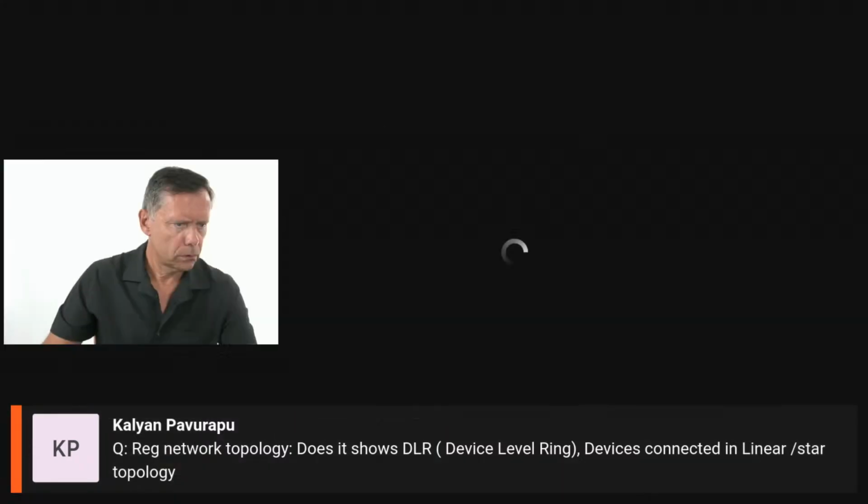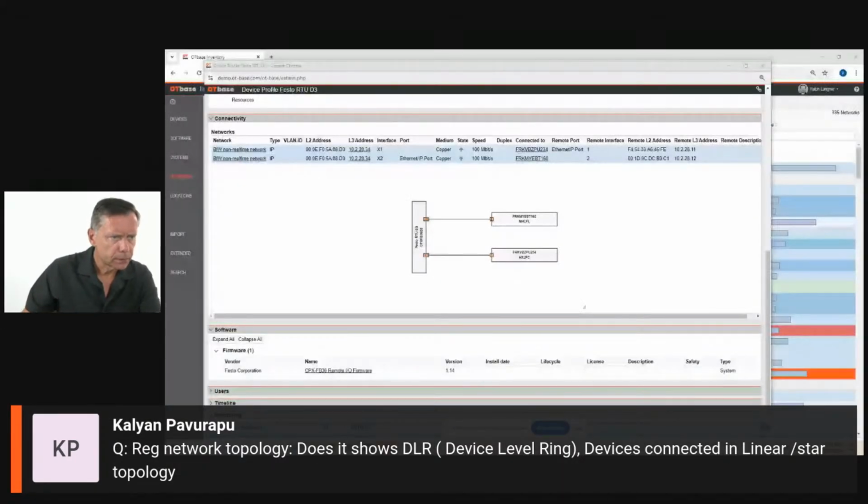Again, our man Kalyan, network topology. Does it show DLR, device level rings, connected in linear star topology? Yes, it does show DLRs as a ring. Let me check if I can show you that rather quickly. No, I can't. Wait a second. Maybe we can get there. So let's check this out. And no, I cannot operate that screen from here. That's a shortcoming, a pitfall of my setup here. But you will see the device level rings.